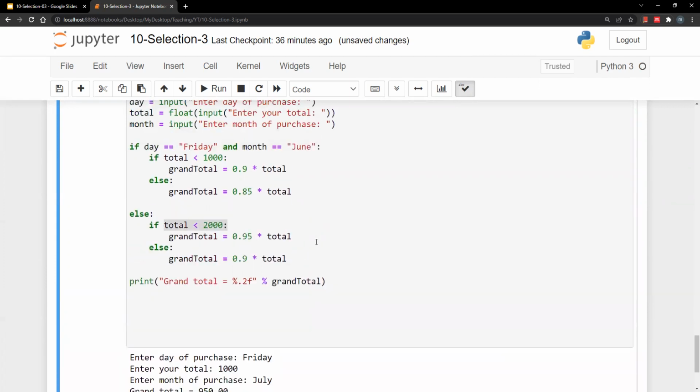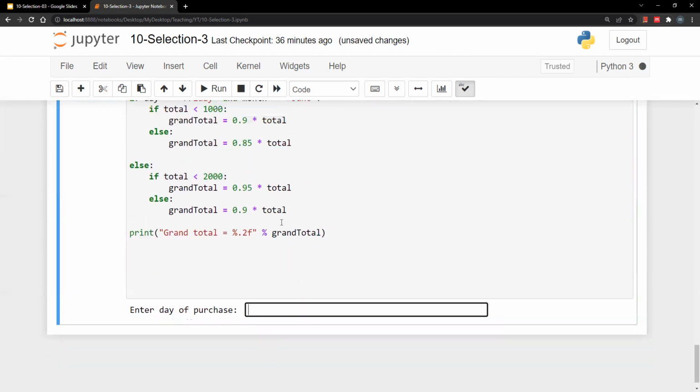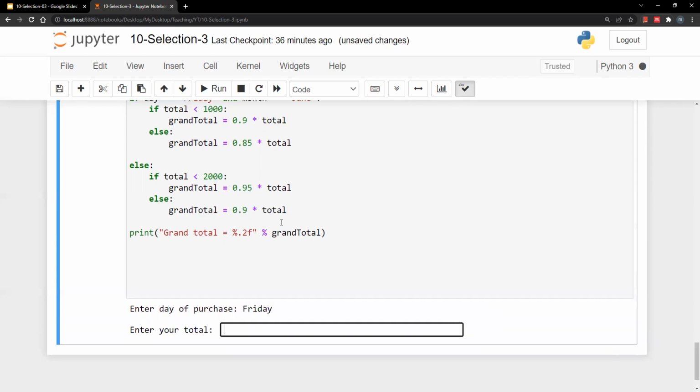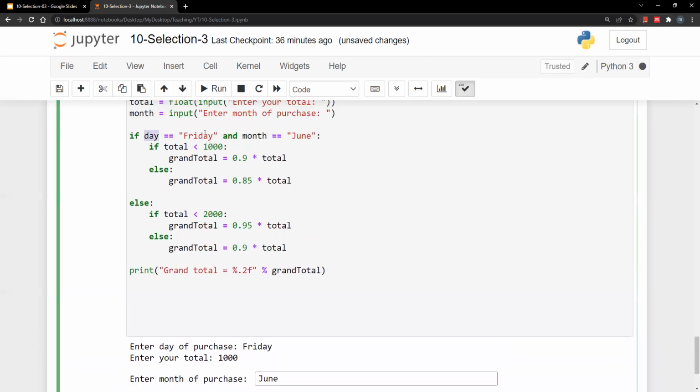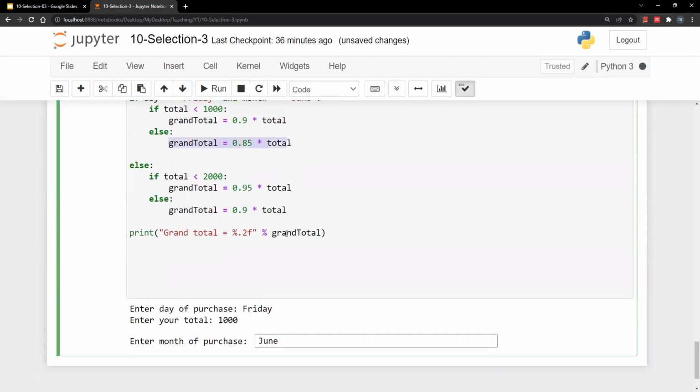Okay. Now, if I run again, and I enter Friday and 1000 and June. So in this case, the condition here is true, it is Friday, and this condition is true, it is June. And my total is not less than 1000, it is exactly 1000. So you will skip this branch, you will go to this branch, and your grand total will be 850. All right.